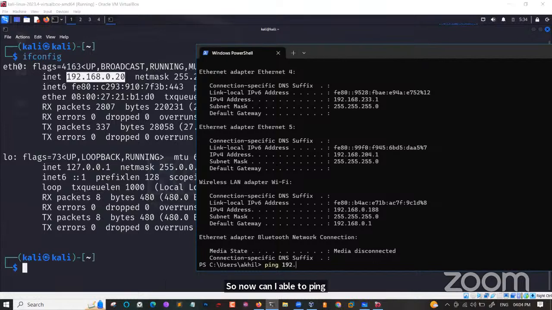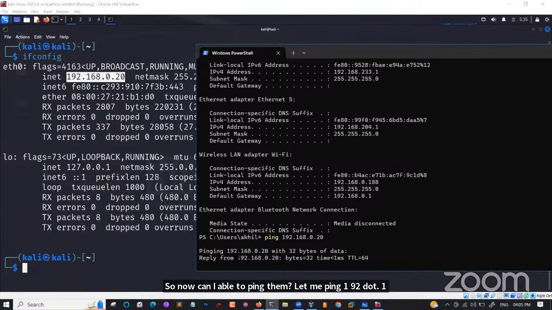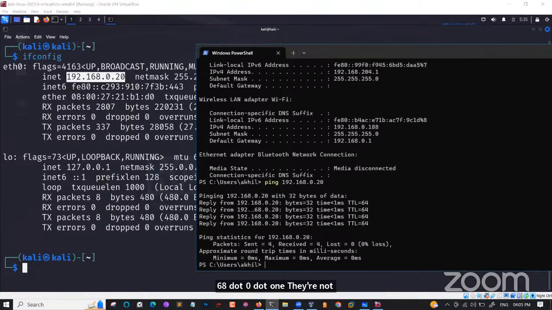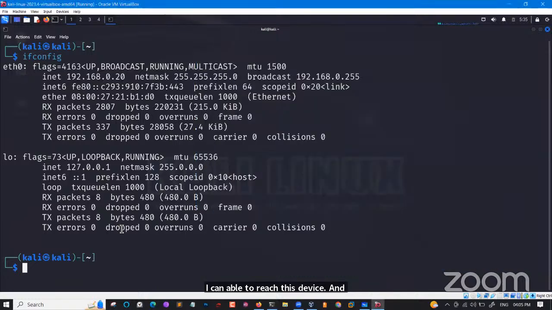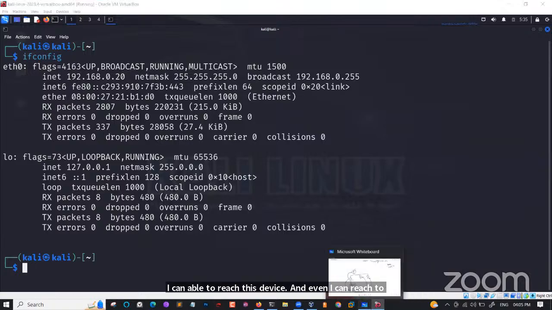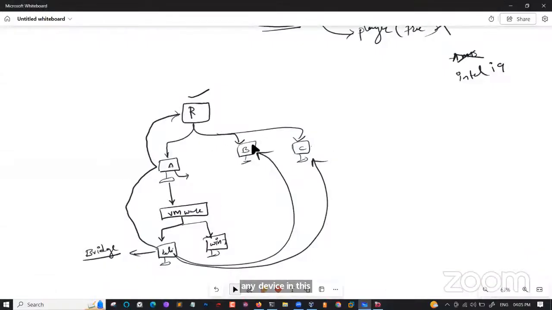So now, can I ping them? Let me ping 192.168.0.120. Am I getting the response? It means I can reach this device, and I can reach any device in this network. Now Kali Linux can access all these devices within the same network, because whatever network these devices are getting, the same network Kali is also getting.